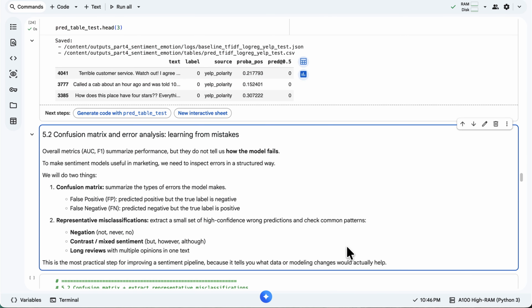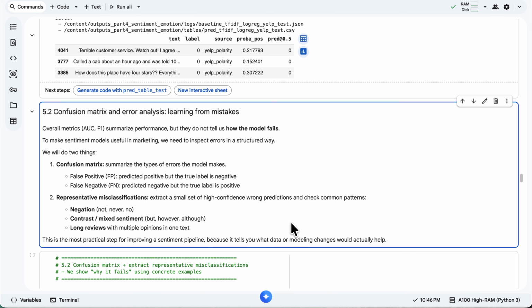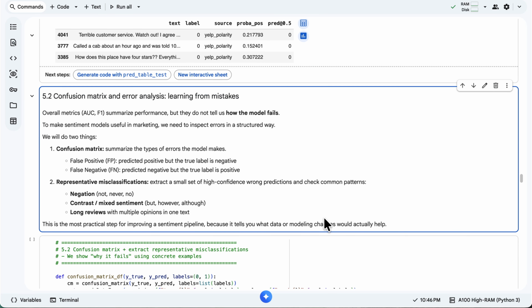At this point, overall metrics like AUC and F1 are helpful, but they do not tell us how the model fails. For marketing use, that is a problem because different mistakes have different costs. So now we do two practical checks. First, the confusion matrix to summarize error types, false positives and false negatives. Second, representative misclassifications to see concrete failure patterns like negation, contrast words, and long reviews with mixed opinions. This is the step that usually gives the most actionable insight.